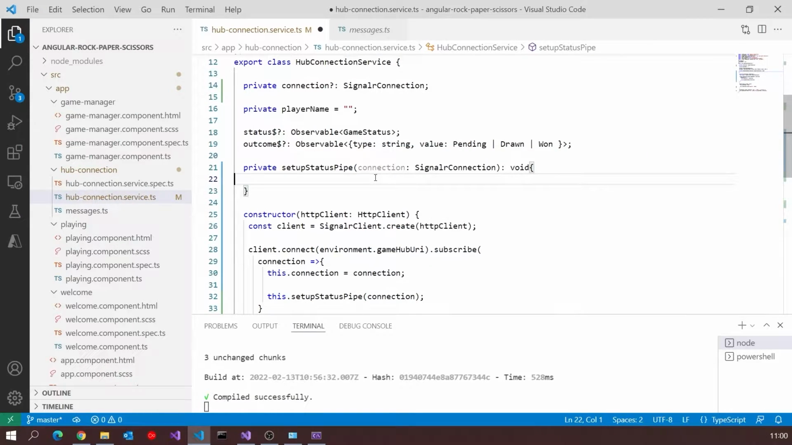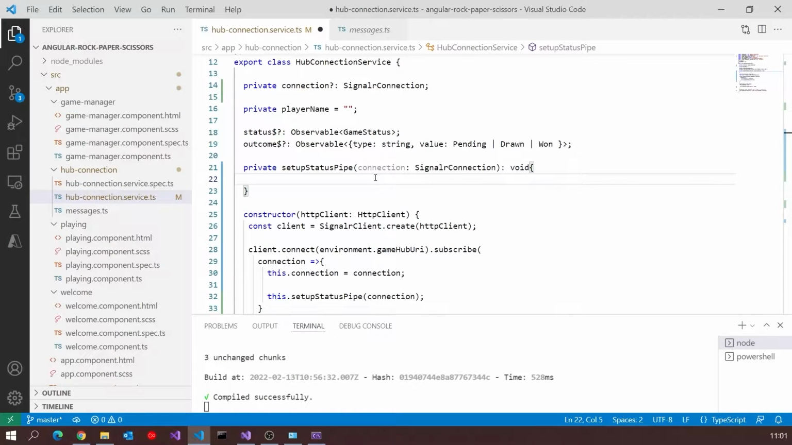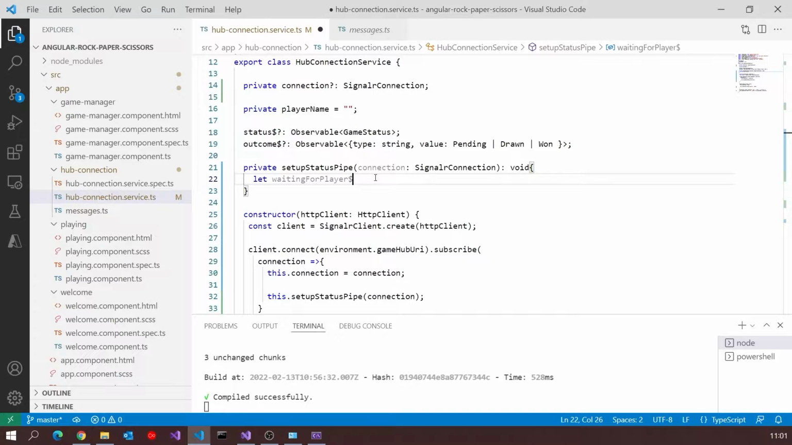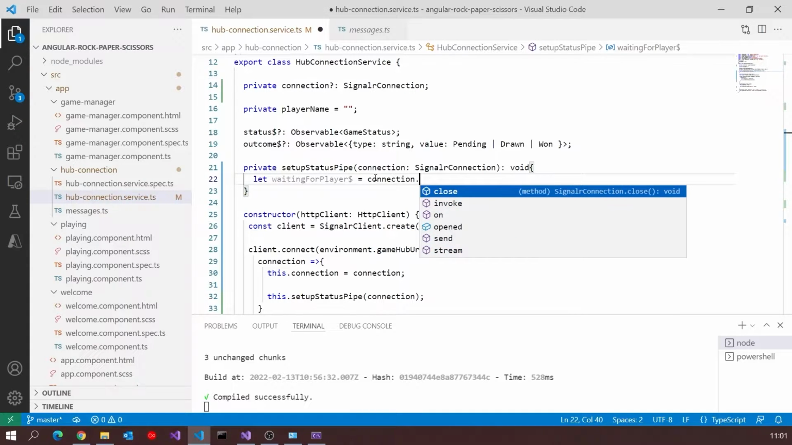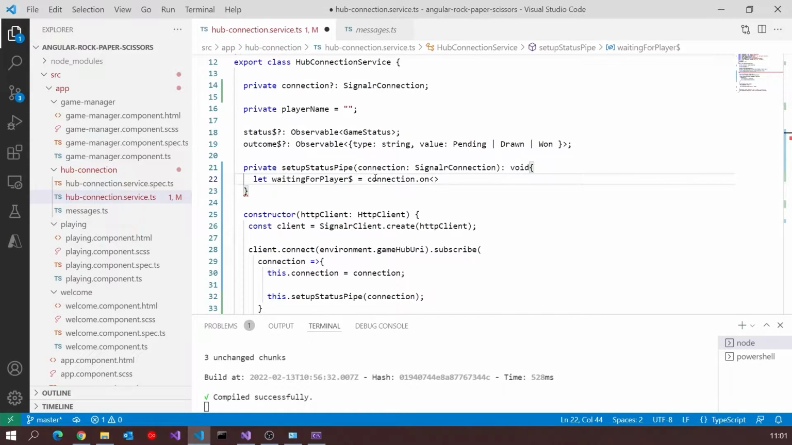Then in here, we're firstly going to set up observables to listen to those two messages that we had, the game started and the waiting for players. So the way that we do that is I'm going to say let waitingForPlayer$, so that's going to be my observable for that, and then we say equals connection.on, and then we have a generic for the parameters that are coming through with that.